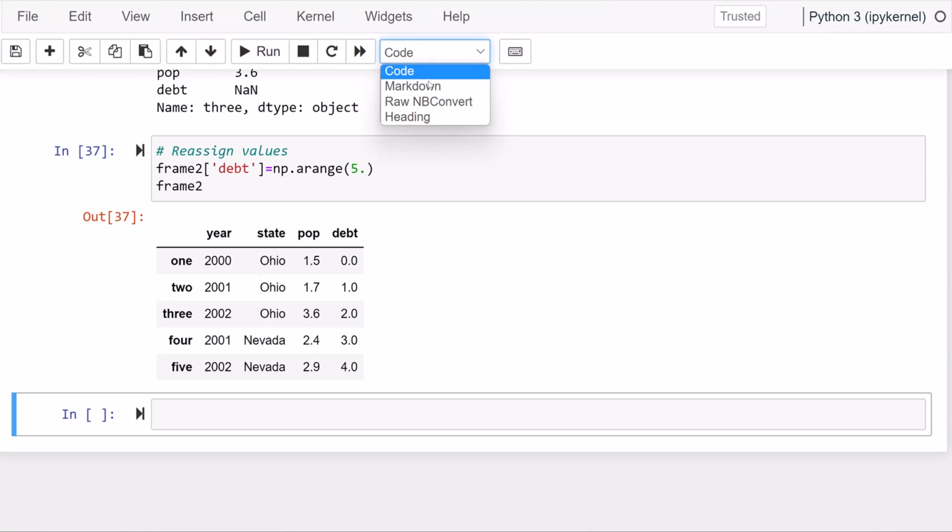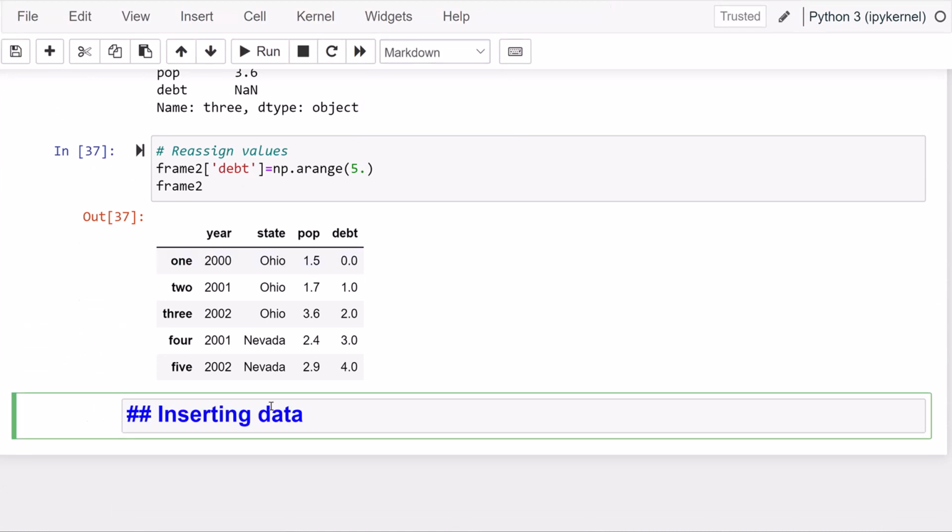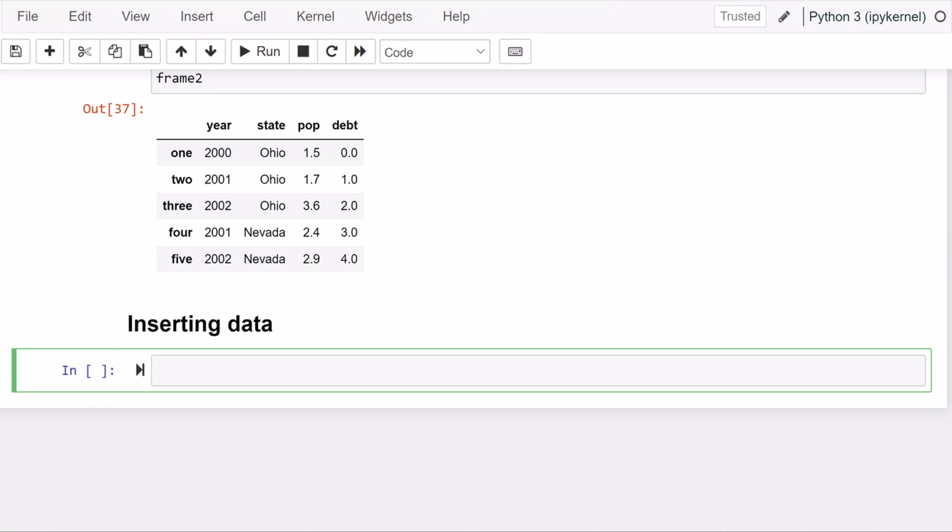Another cell, I convert it to markdown, and then we'll have a level 2 heading. So to insert some data in a data frame, we can choose to have a separate series with some values, and then we specify the index. Remember, we have a named index here, 1, 2, all the way to 5.